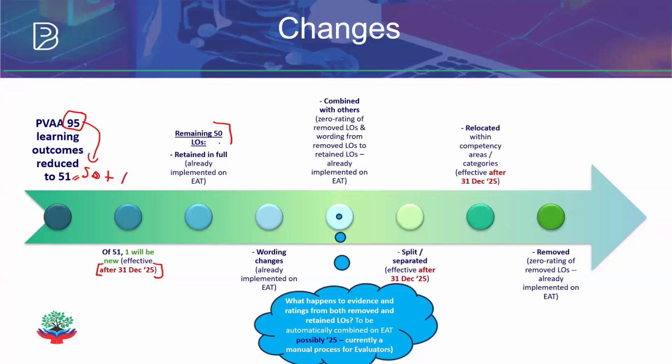As for the remaining 50 competencies, we had a couple of movements or changes. Some were retained in full from the original 95. Those are already implemented. If there was no change, it was there in the old 95 and it's still there in the updated 51, so it will be available and selectable by our trainees in the LORs. Then there is a different type of change, which is to do with wording changes. If there was a slight word variation or amendment in the language of a particular competency or learning outcome, those are already implemented on EAT. What did happen with some of the competencies is that we saw what we call an amalgamation or a combination.